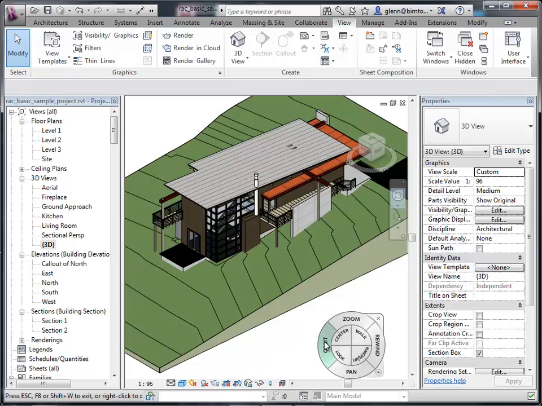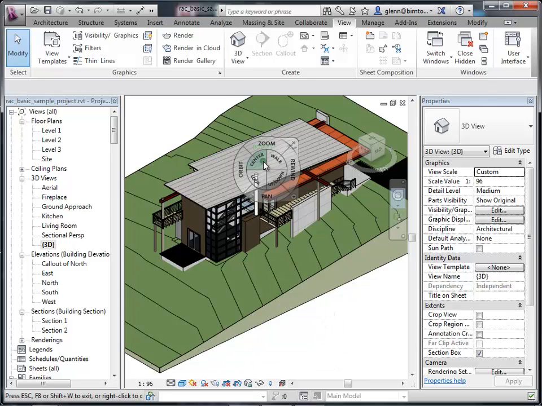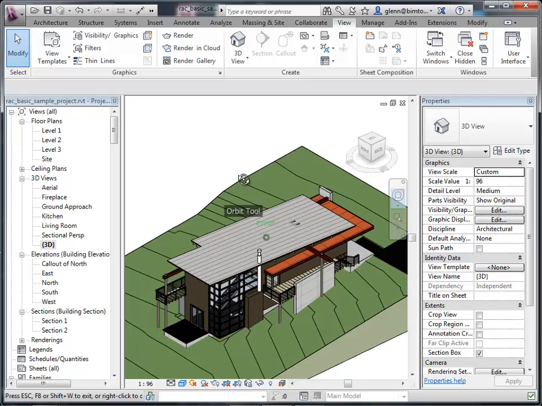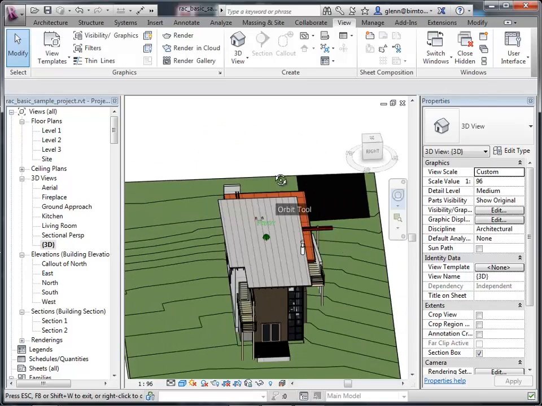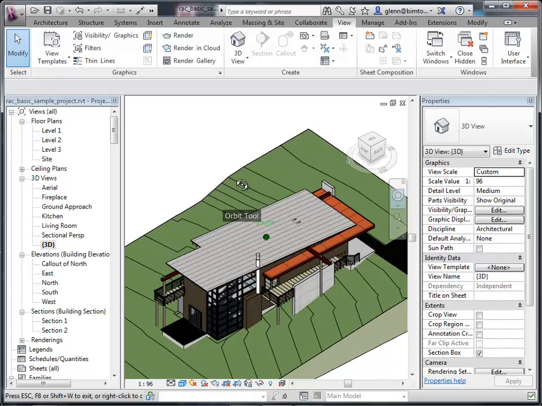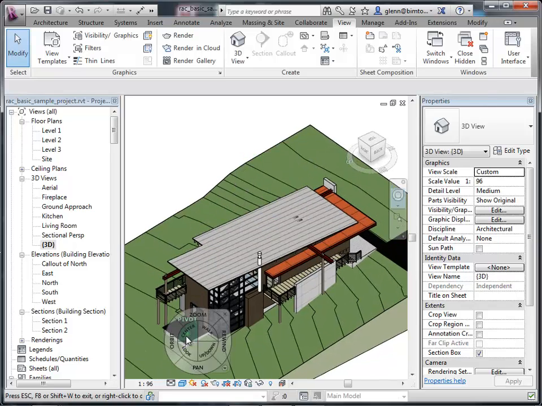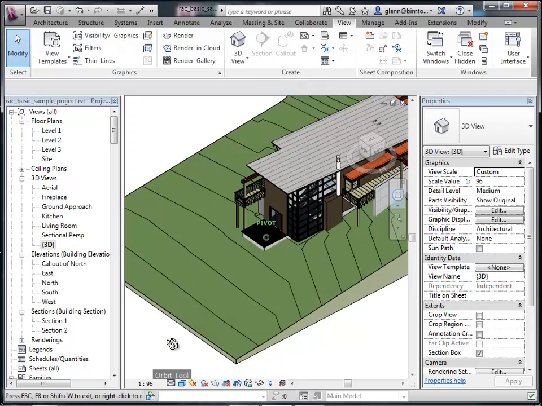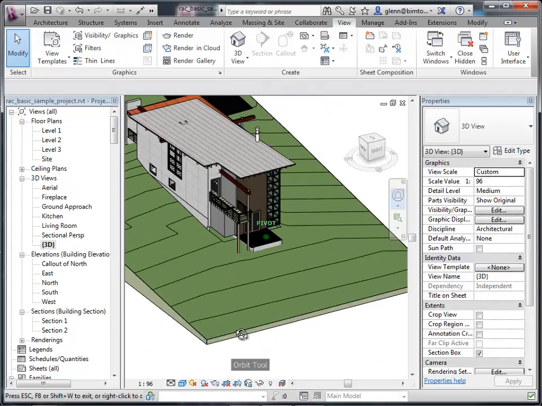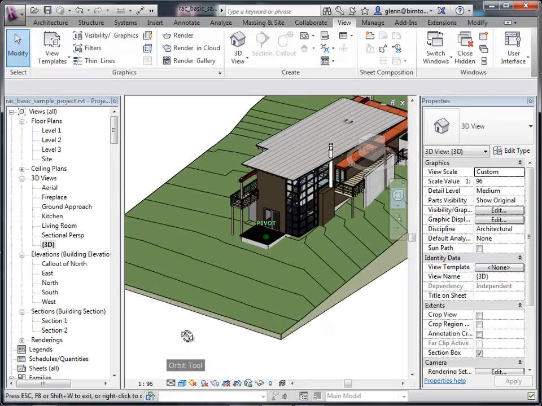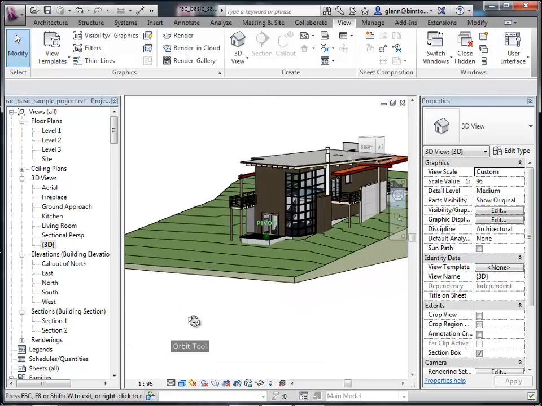So for example, if I say center, and I go dropping it, I'll just put it right on top of the roof in the middle. Now when I orbit, that'll be the center of my rotation. Or if I want to, for example, pivot around that front patio, I can drop it on the patio. And now when I'm orbiting, I'm moving around that.